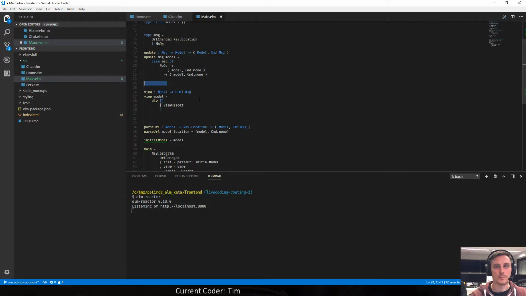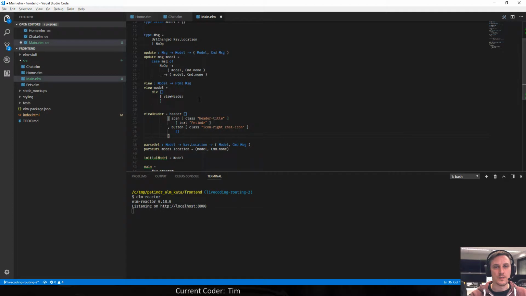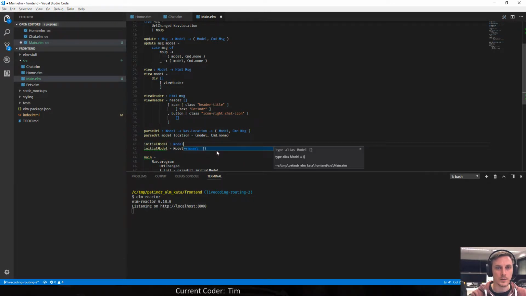And then view header can be, or maybe let's move it to the bottom, equals this thing, right? And then let's also annotate that stuff. And this we don't really need to annotate. Well, it's always going to be a model. So that was the header.